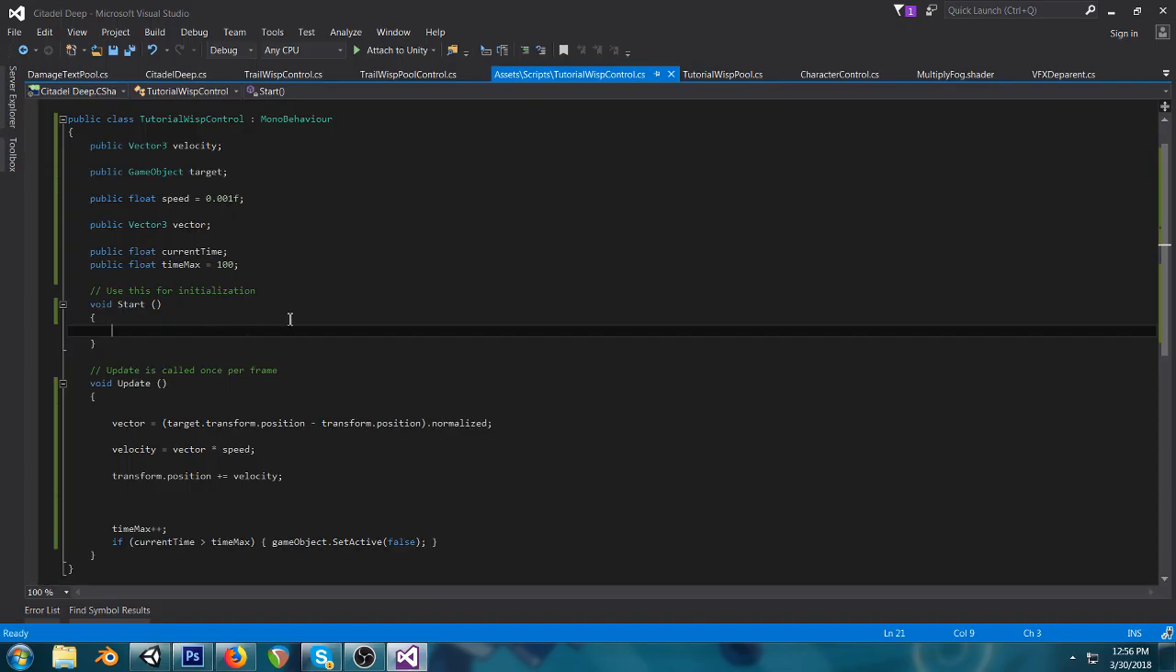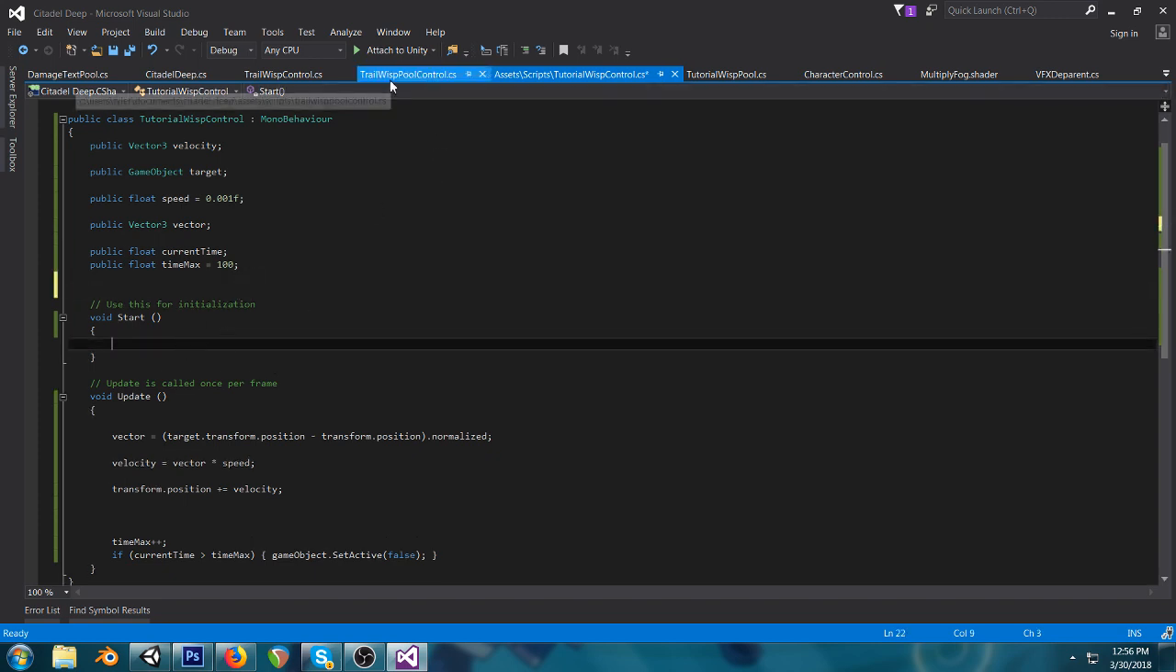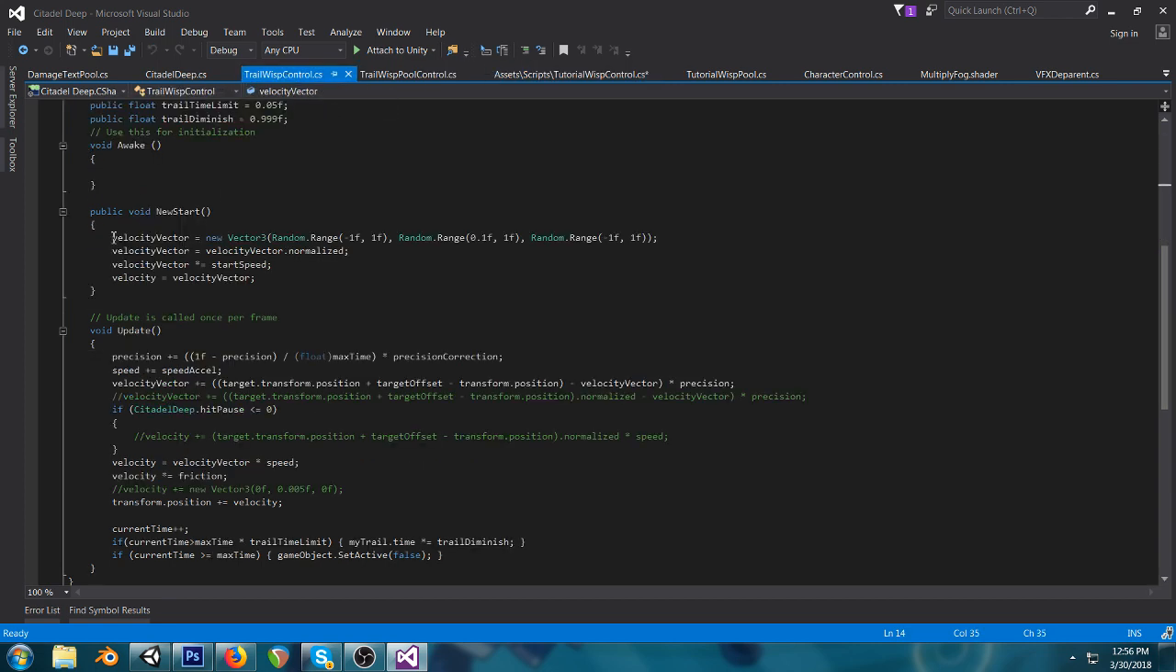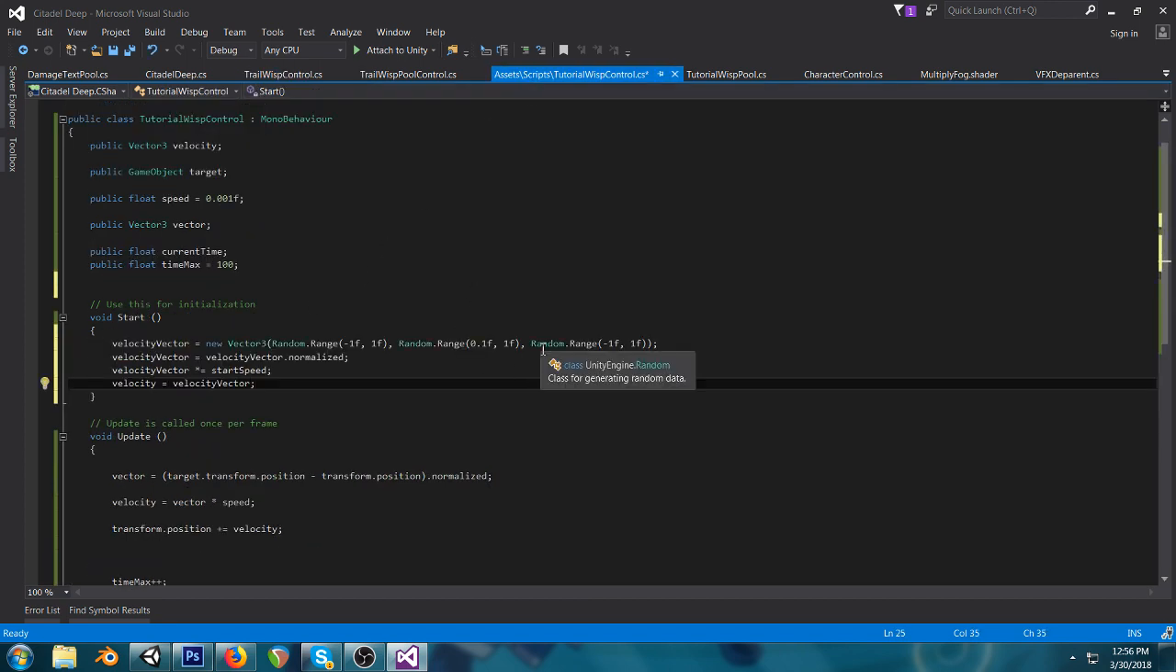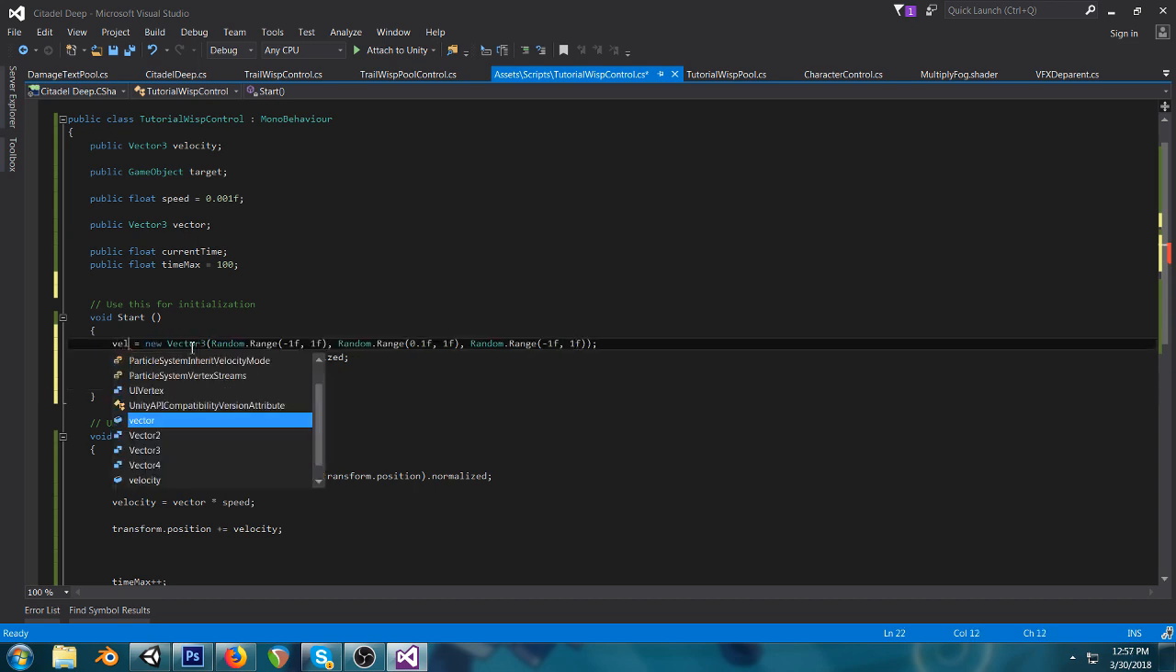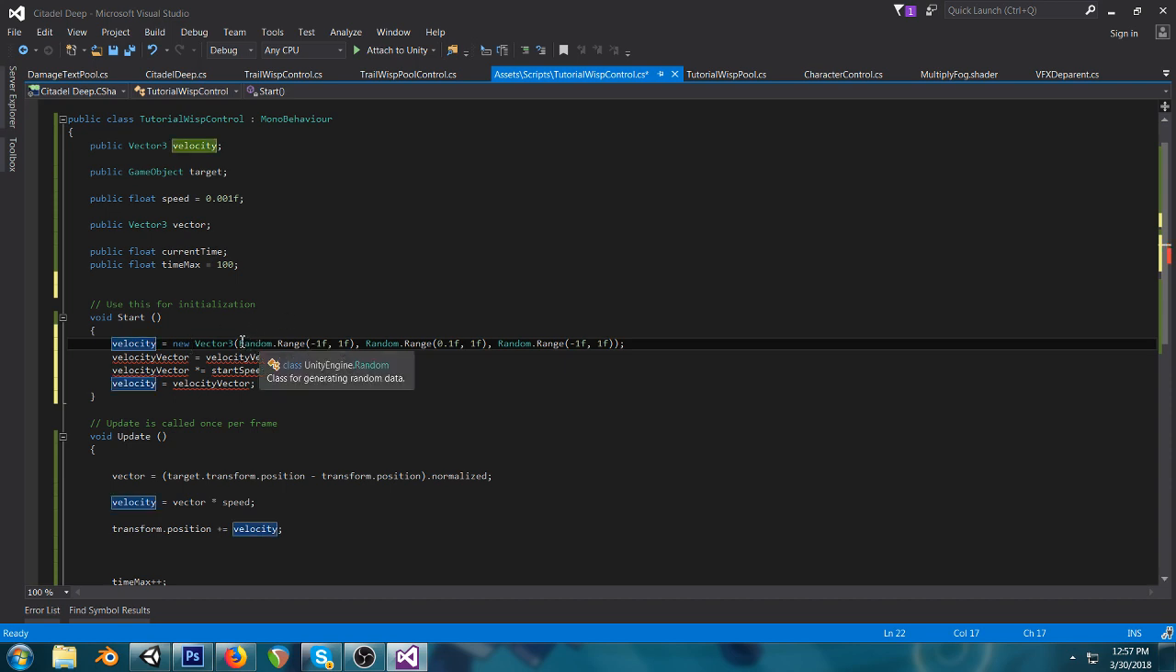And actually, that's what we're going to do first. So when these jokesters are instantiated, we're going to do this. Velocity equals new Vector3, and for each one, we do -1 and 1 on the X and the Z, that's the lateral. And then on the up and down, I do 1 and 0.1.